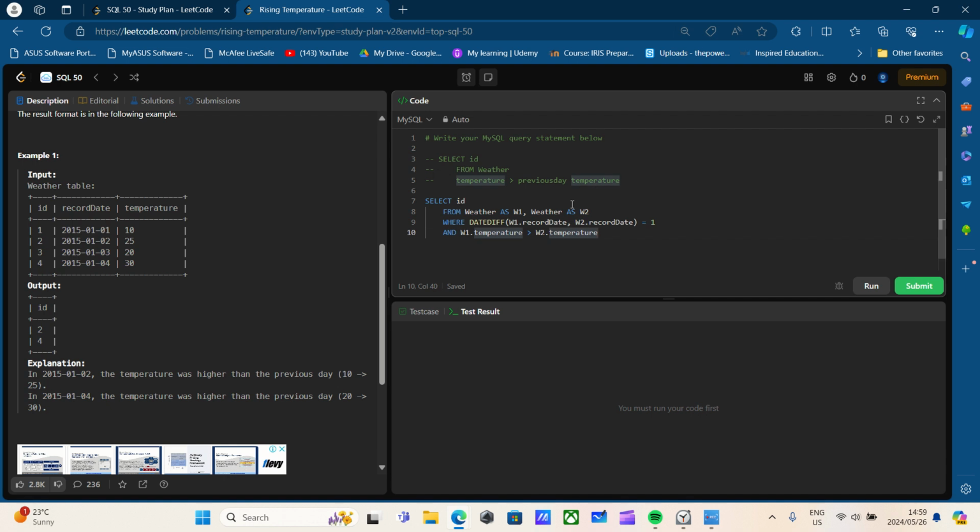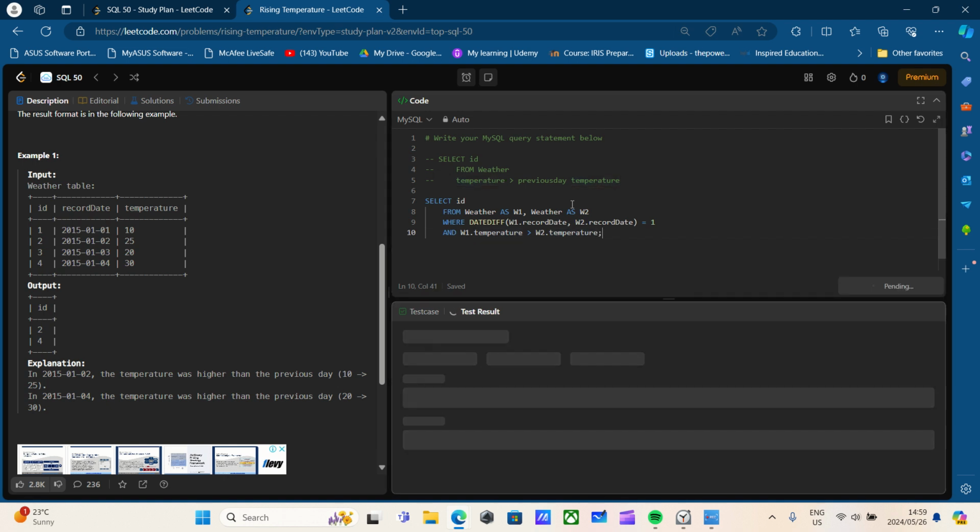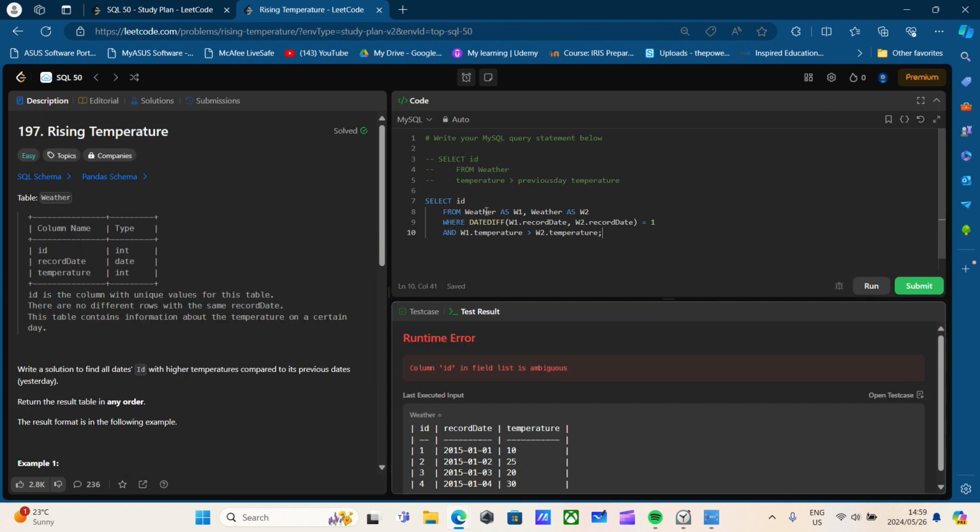Now, this is not a too bad question. Obviously, if you aren't aware that SQL has functions that you can take advantage of, this question may be a little difficult to comprehend. And clearly I lied because I have no idea what I'm doing here. Alright, so it should be W1.